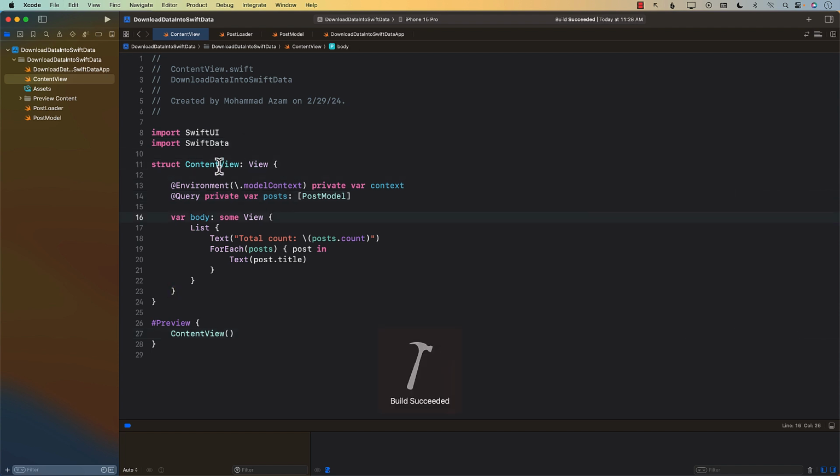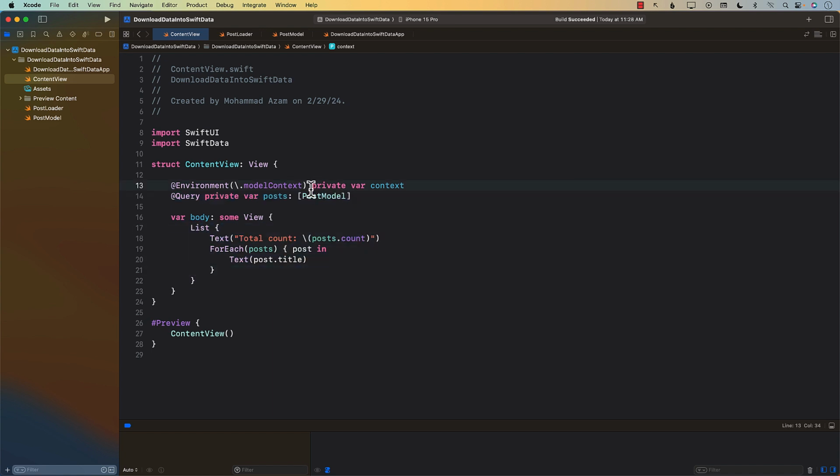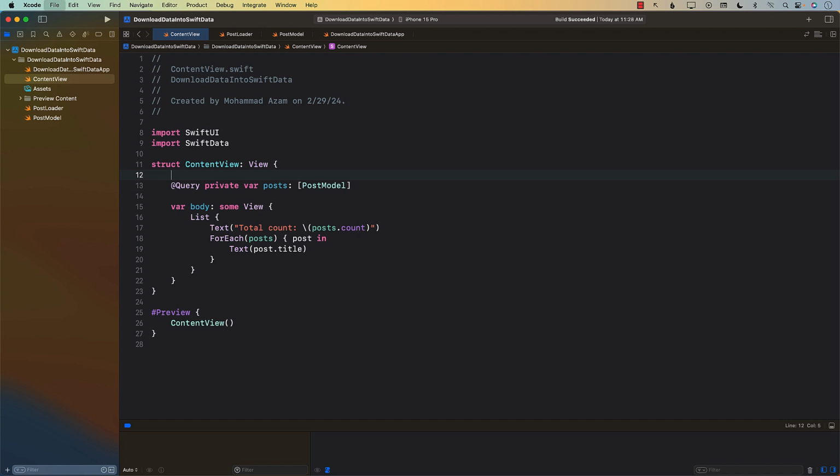So the content view is not really doing much. I mean, it's just making a query and it is getting all the data. I don't even think that we need context. We're not really saving anything. So we may not need the context in this case, but we'll check it out. And we're going through the list. We're displaying the count, meaning how many items are there. And we're going through the item and displaying the title.